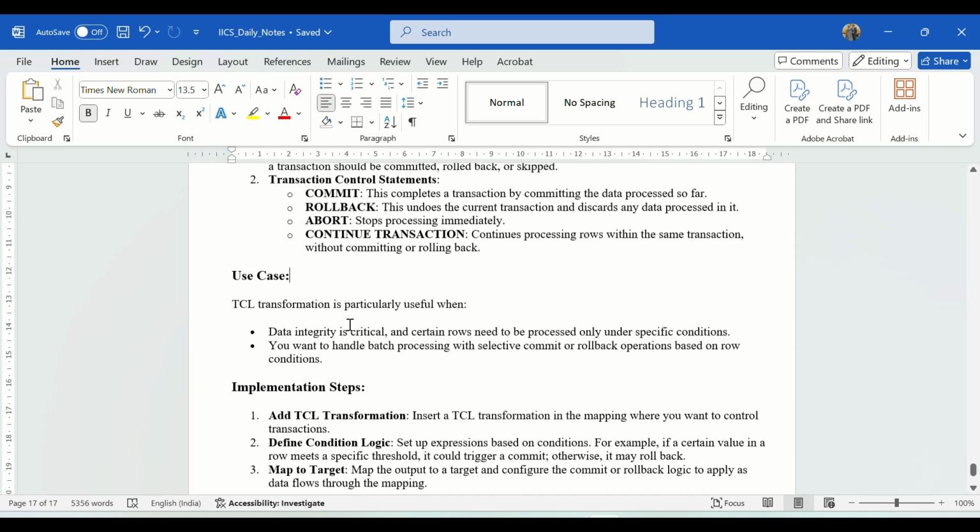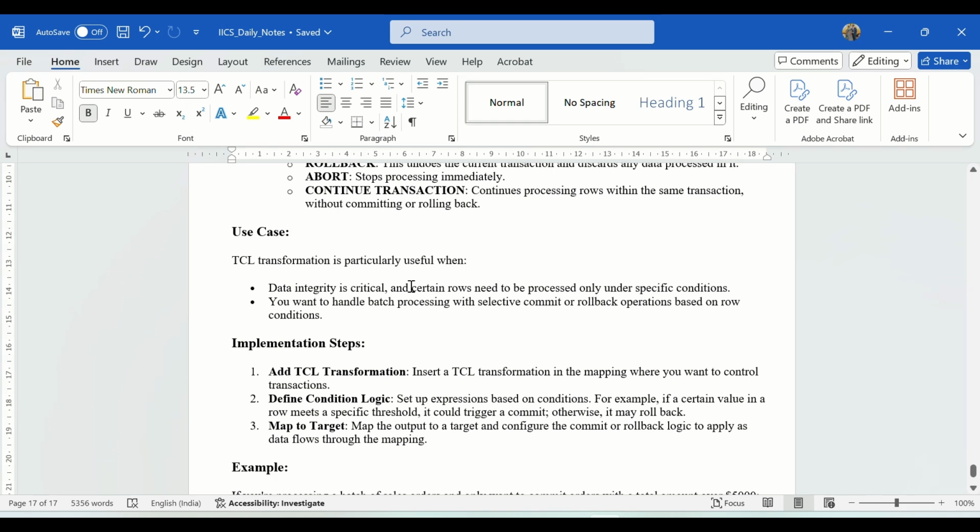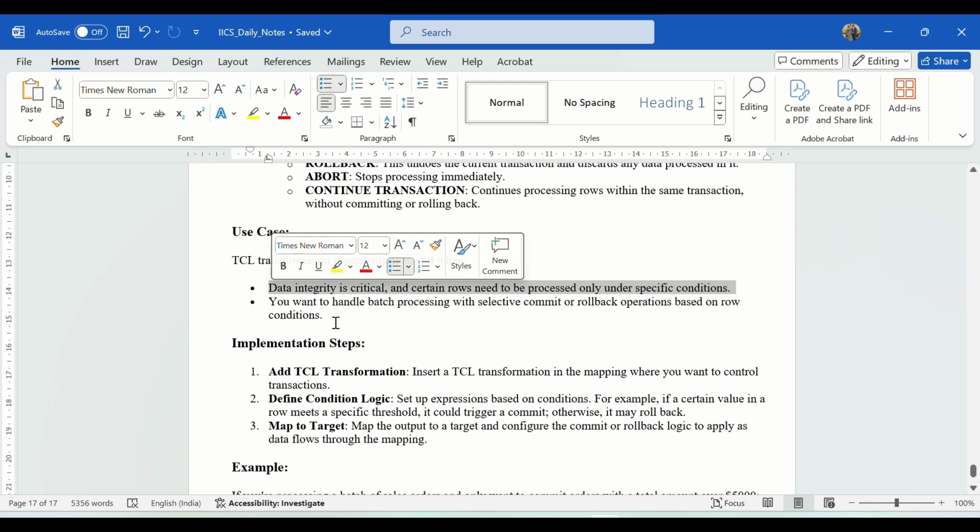So let's see what the use cases are. When are we going to use this TCL transformation? When data integrity is critical and certain rows need to be processed only under specific conditions. If you want to process only some data based on your condition, in that case you can use this TCL transformation. And when you want to handle batch processing with selective commit or rollback operations based on row conditions, then you can use this TCL transformation.